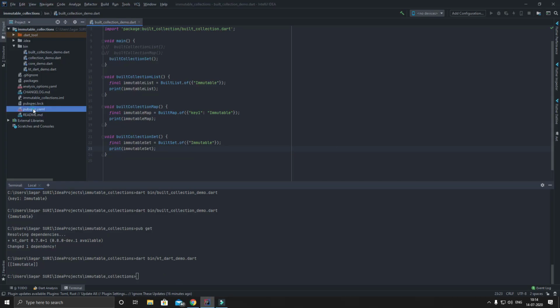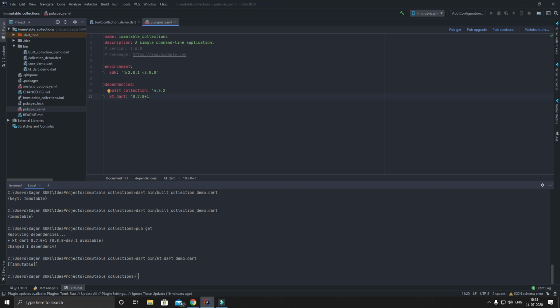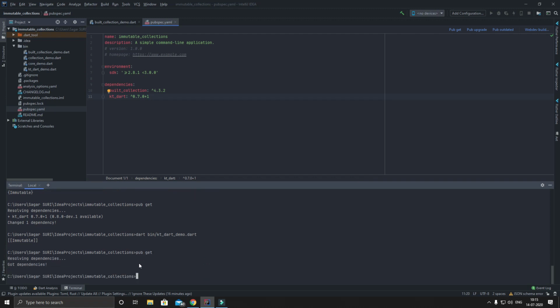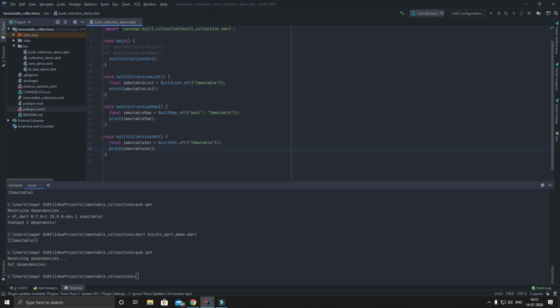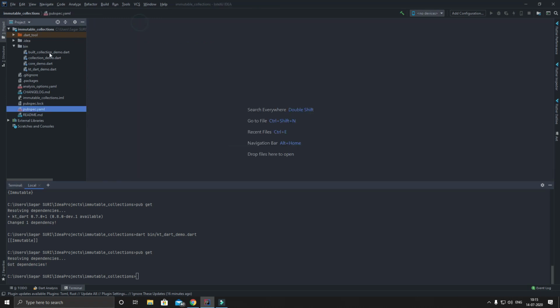Let's go to pubspec.yaml, and it's already been added. Let me just run pub get to get all the dependencies. Yeah, it's been already added to the project. Now let me close this file and open kt_dart_demo.